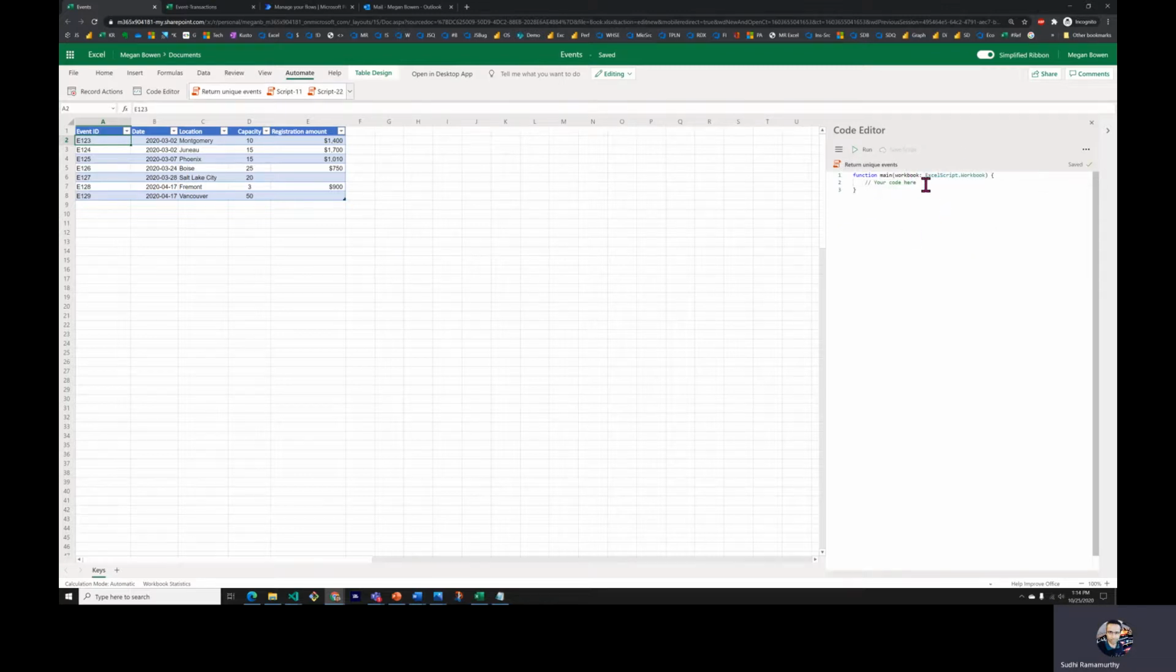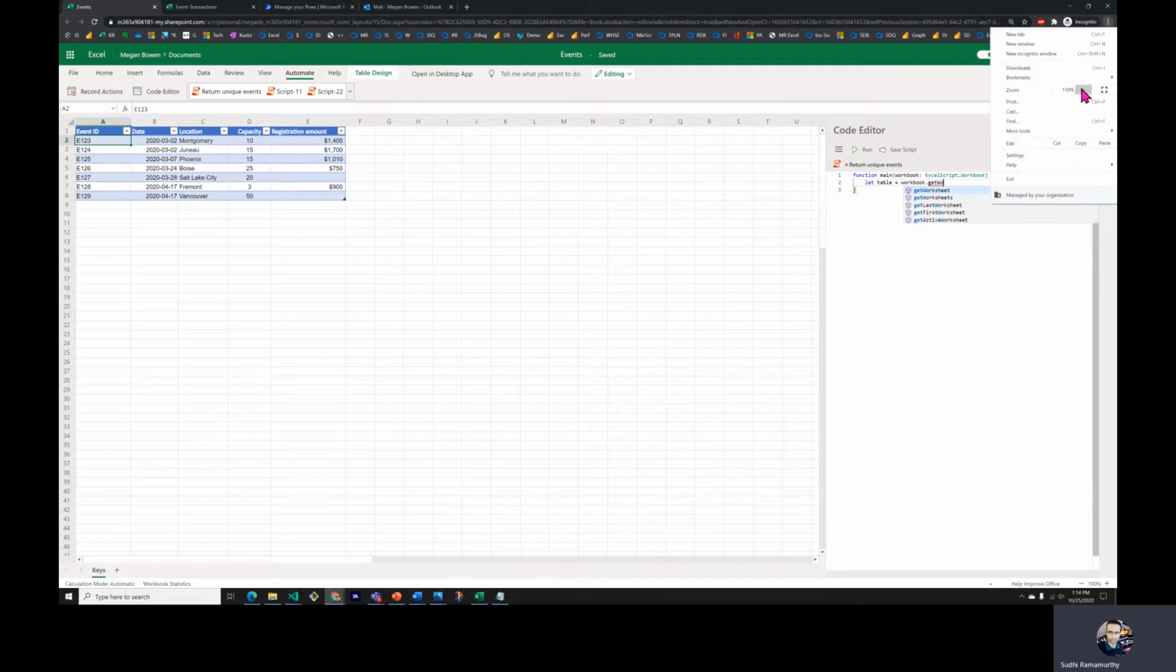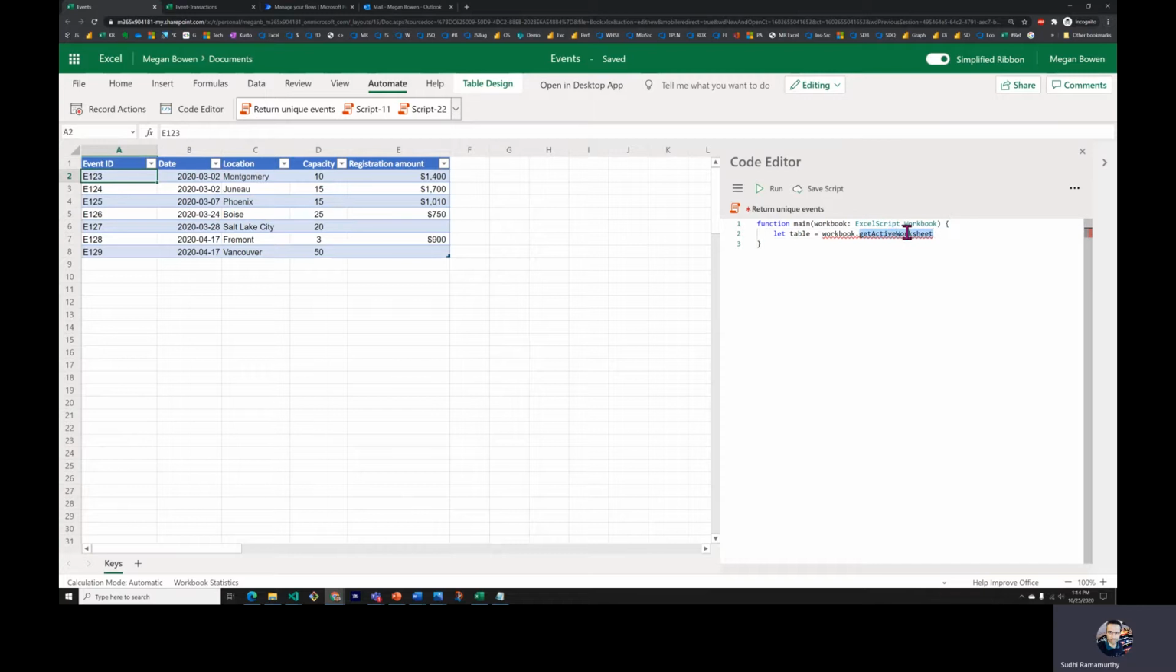Now, I'm going to start writing my script here. You'll notice that the data that I need is in a worksheet called keys, and it is situated in a table. Knowing that, I'm going to first declare a table and get the worksheet named keys. With my prior knowledge that there's only one table here, a simple way to read what's in the table is to say getTables.